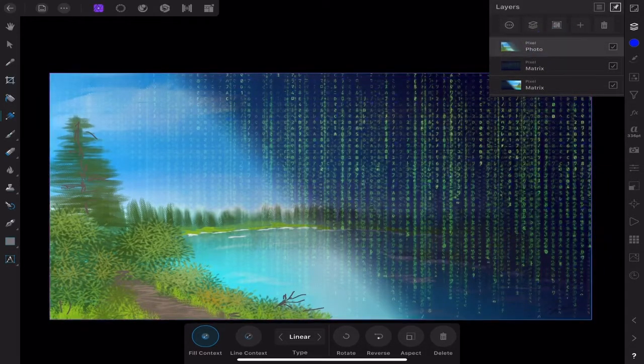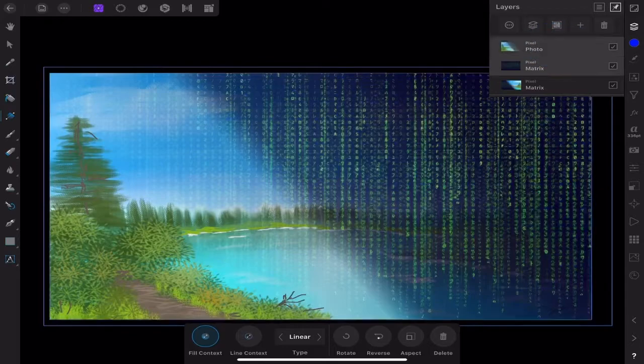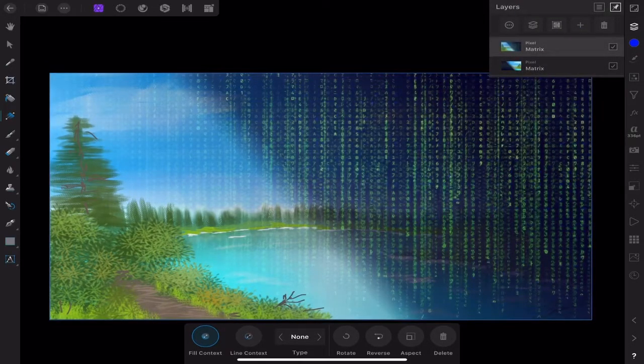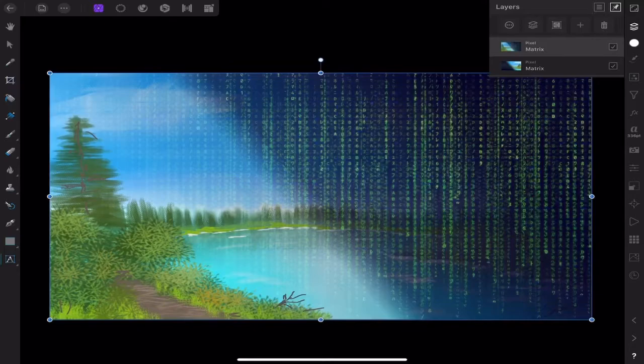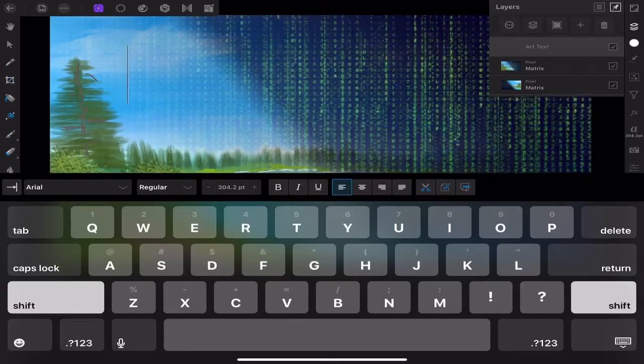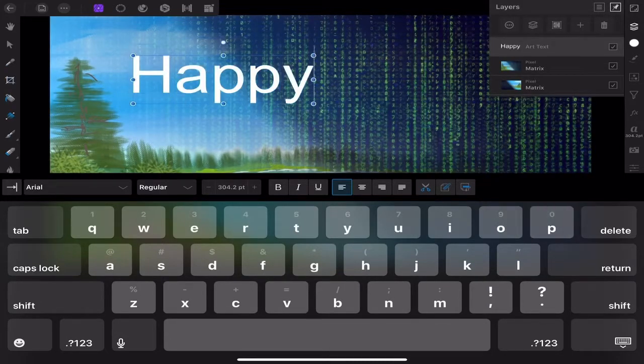Now we're going to add some text to the top of that. And remember how to add text, folks. We just go ahead and get our tool here, and we just draw it out, and we type. Happy birthday.